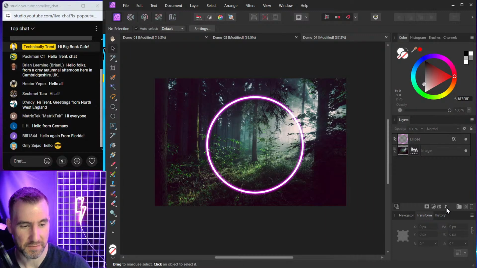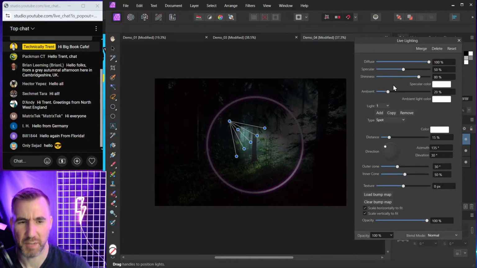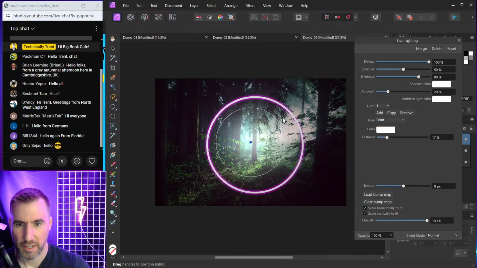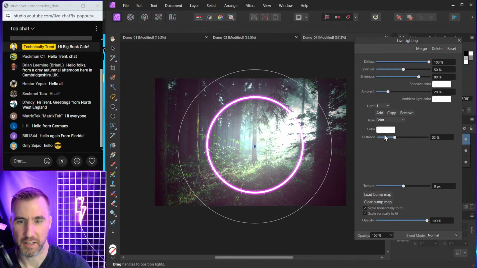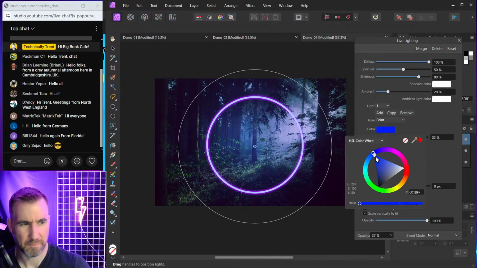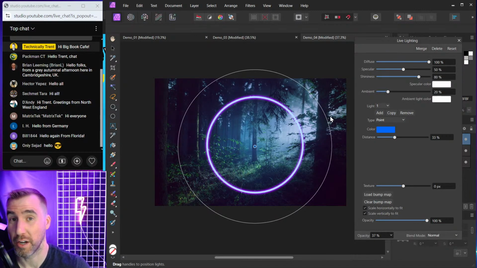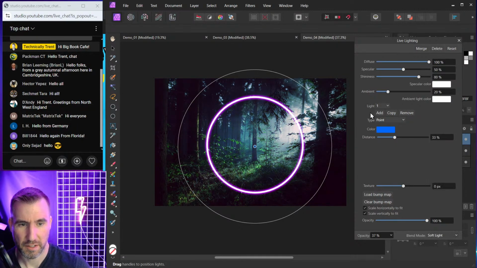So I'll select the live filters here. I'll select lighting. And I think this would be a good example of using the point light. So I'll select point. We can increase it a little bit. And this is super strong, so we can dial down the strength a little bit. Maybe we can change the color to blue or something. I think the blend modes are also something we'd want to work with. So let's try soft light again. Maybe the opacity can go up.